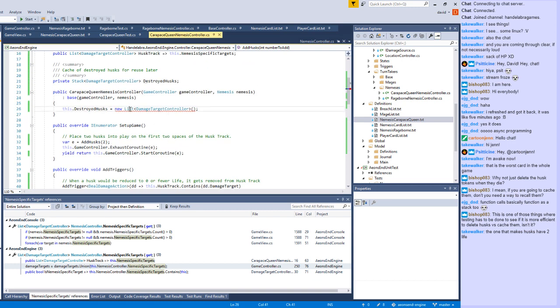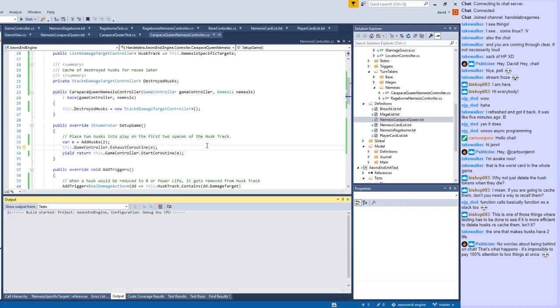And this is the stack now. So we have the setup, which shows the husks being added. So let's do something fun and exciting and show people something new.